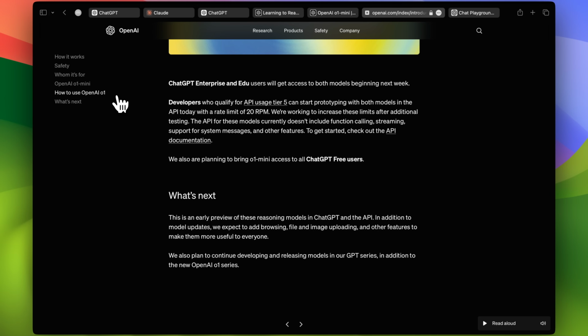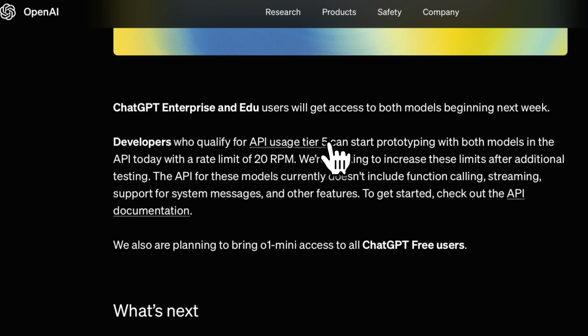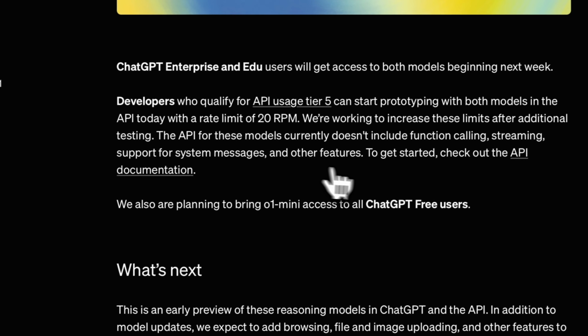Okay guys, so now let's look at the API side of things. You can see here they are mentioning that it is available for API usage tier 5. So for tier 5 users, the model is available at a rate limit of 20 requests per minute, which is very less, but available for tier 5. I am not tier 5, so I might not have access to that. And the API doesn't have support for function calling, streaming support and all of that.